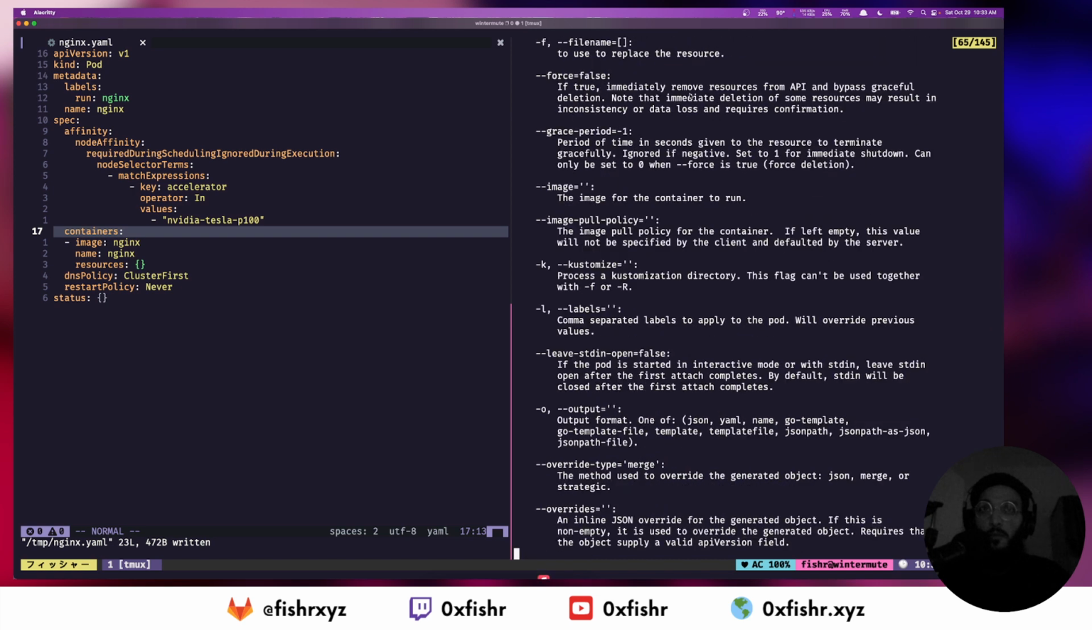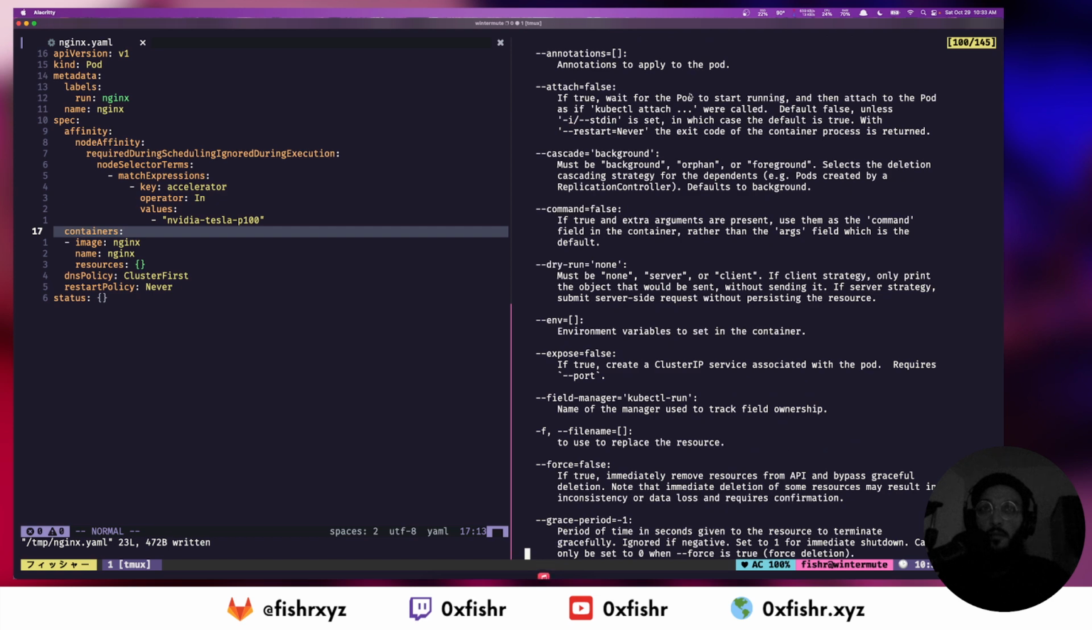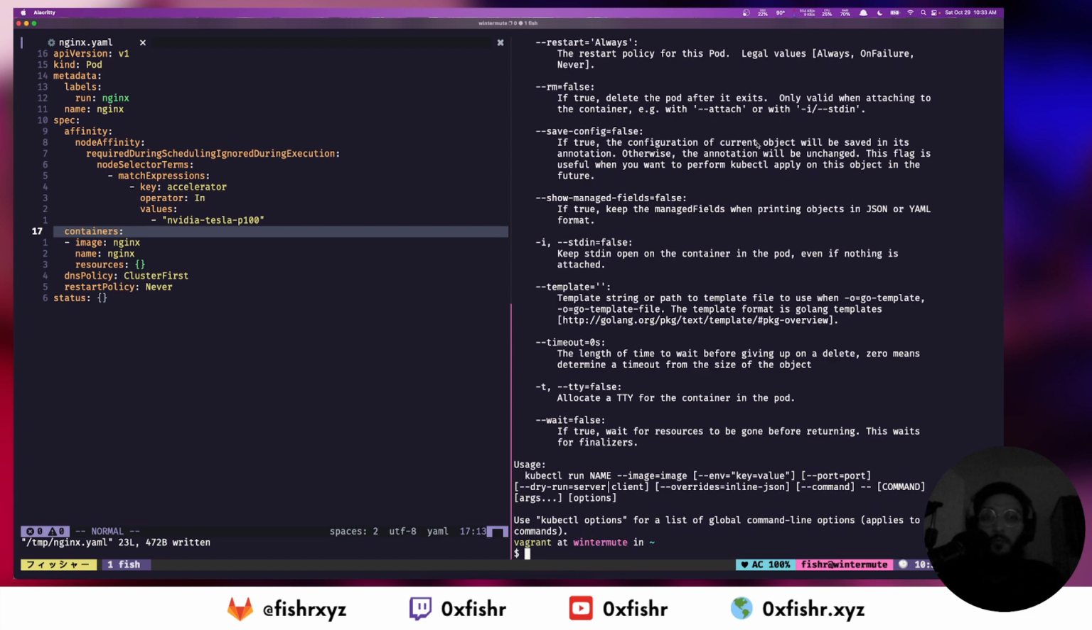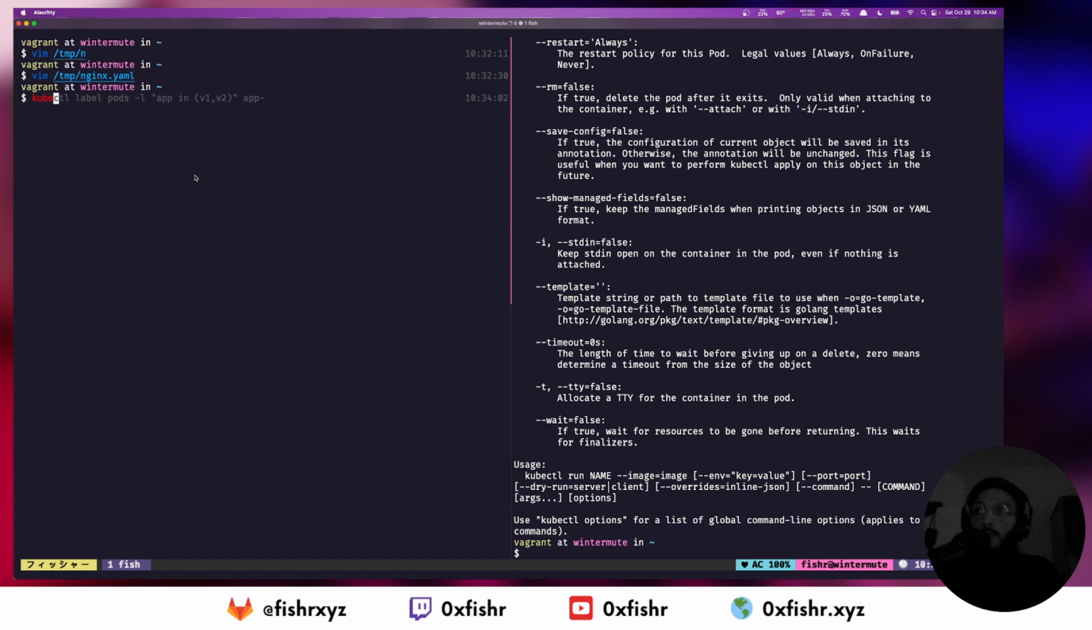Customize image pool policy, force field manager, expose dry run command cascade annotations, attach. If true, wait for the pod to start running and then attach to the pod as if kubectl attachment default. No, allow missing. Nope. Okay. So we're definitely going to have to do this. Now, it doesn't really matter because in this case, we've only got Minikube running, but if we had multiple nodes, I guess we would have been able to see it.